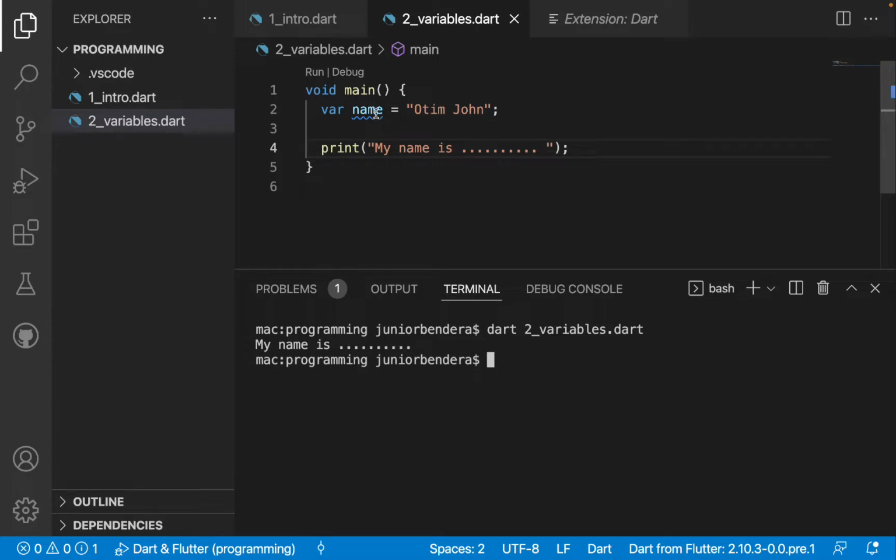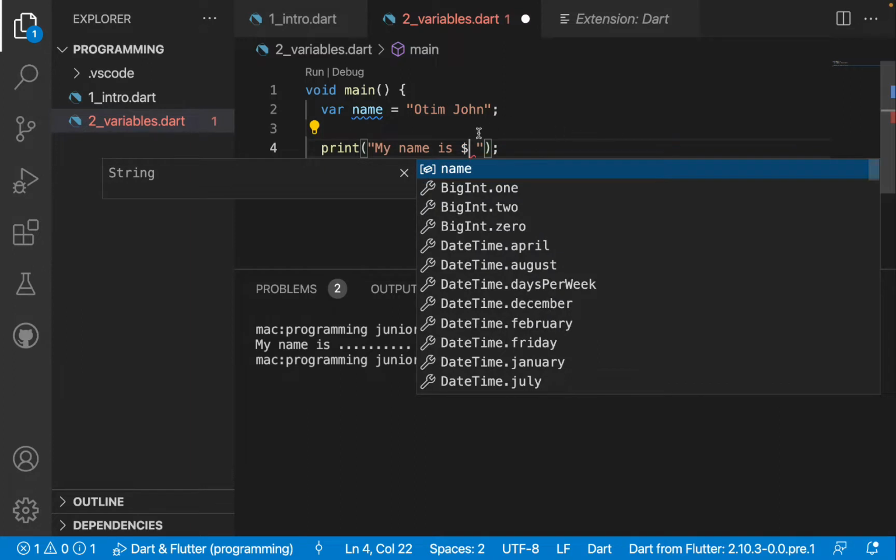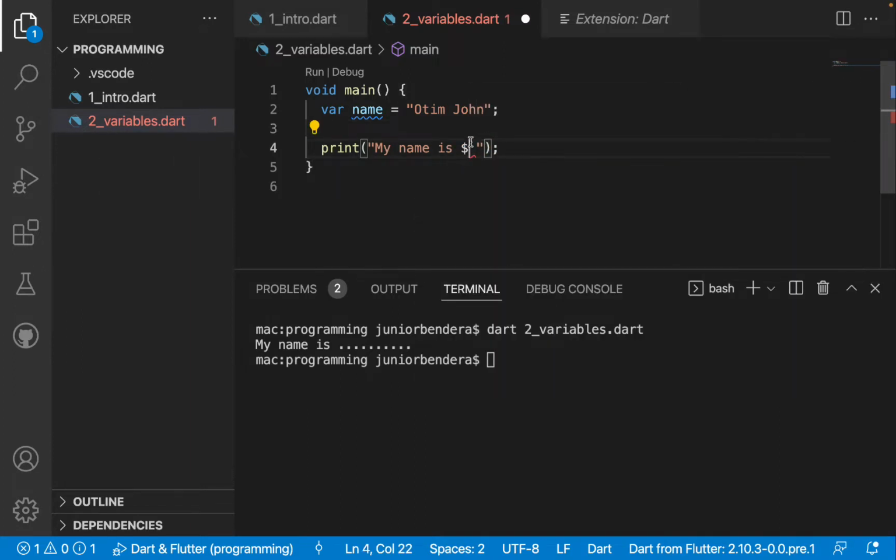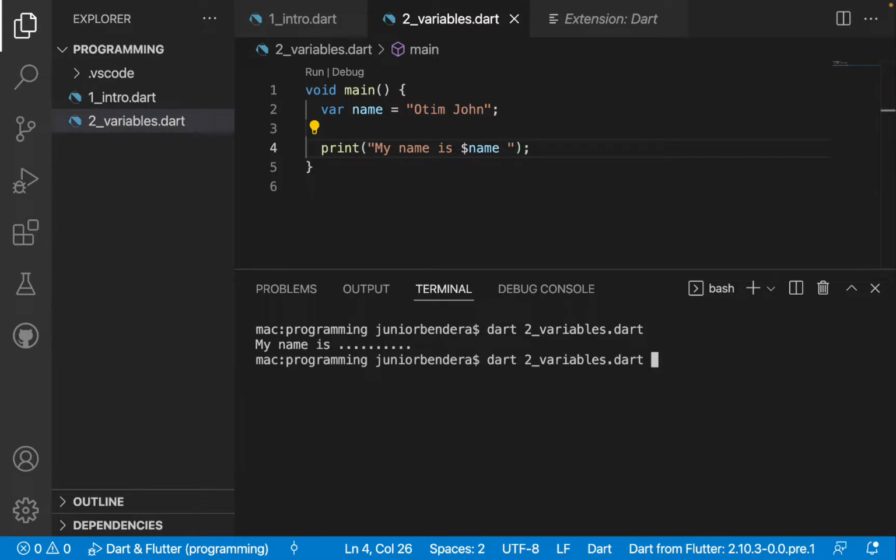Now our task is to replace this dash dash dash with something that we stored here. To access this variable inside these strings, you use a $ sign. You just simply put the $ sign and the name of the variable. This $ sign tells the compiler that whatever is going to be written here is the name of a variable. I said name in small letters because I saved it in small letters. If I write something that I have not defined before, it will not allow that. So write name and save. Make sure you save, and then run the file. You can see my name is OTIM John.